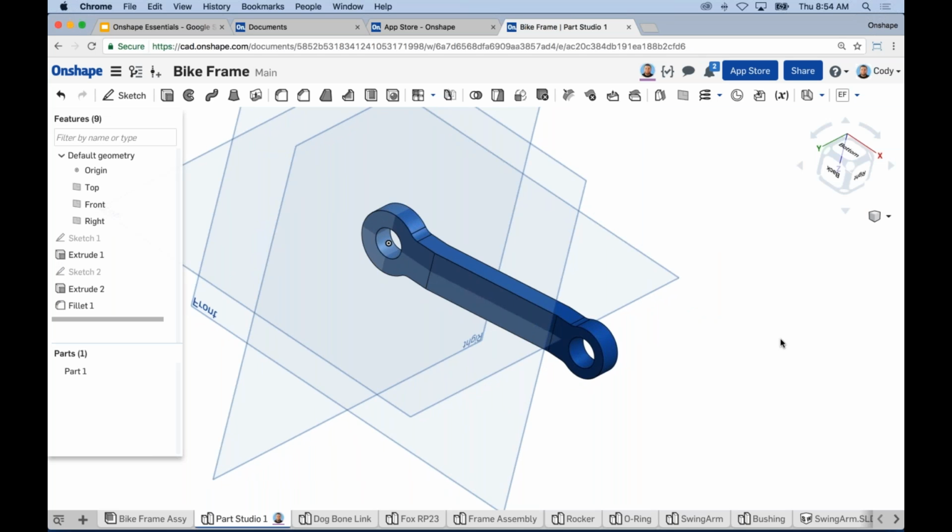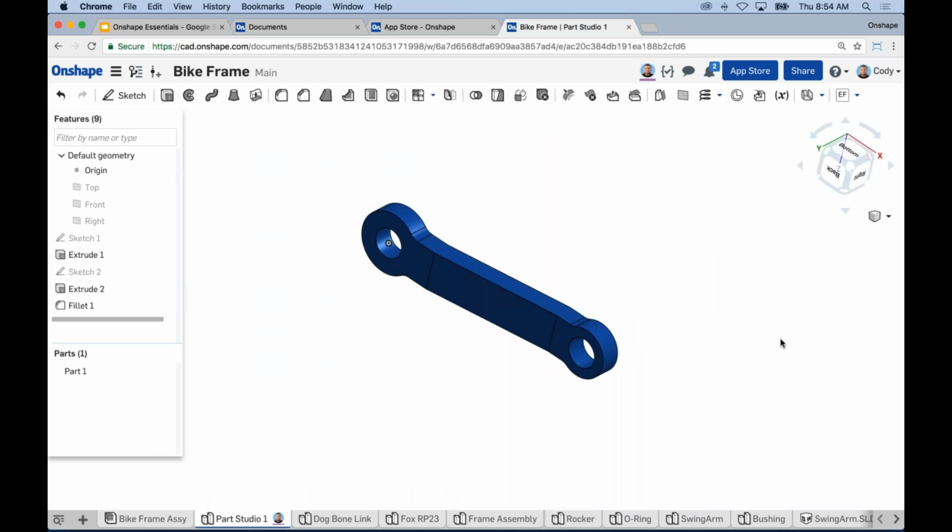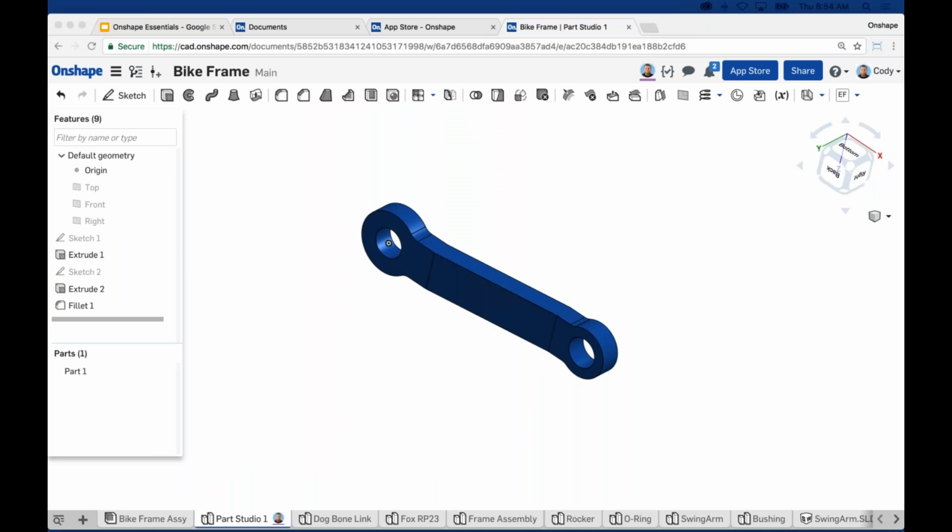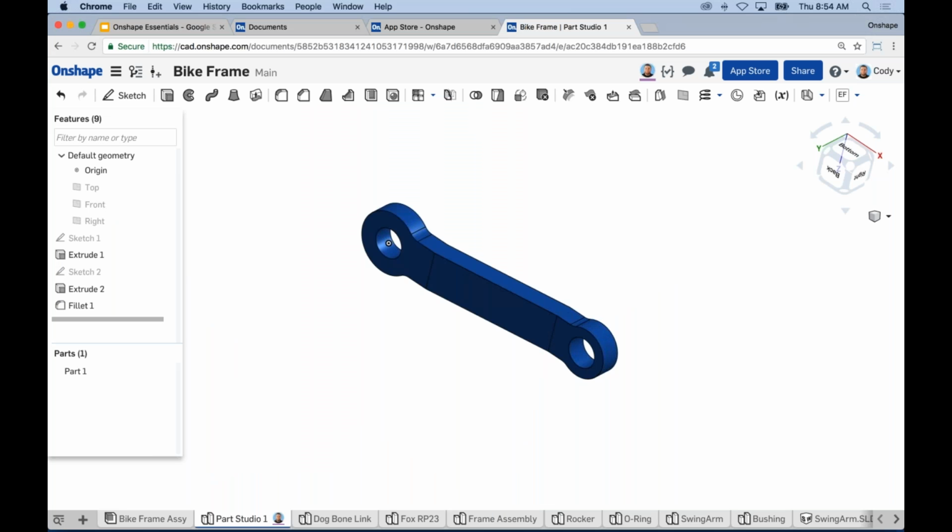Question, how to hide the planes? The P key on the keyboard. If you use the P key on the keyboard, it hides and shows the planes. Is 3D printing integrated under CAM like slicer and G-code? Yes. Slicers you will find under CAM.